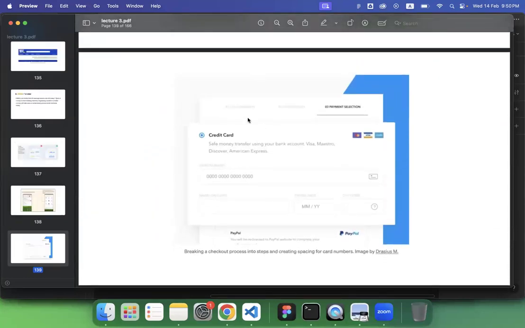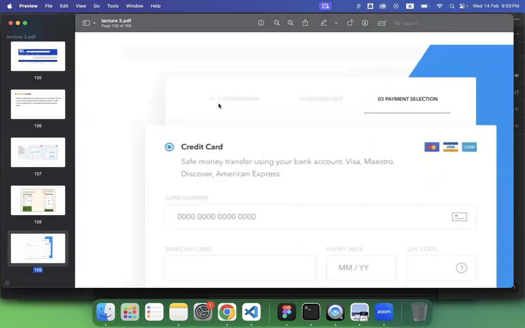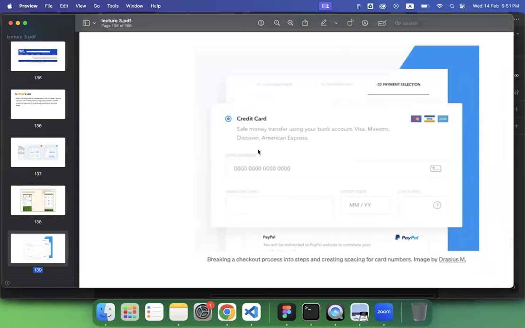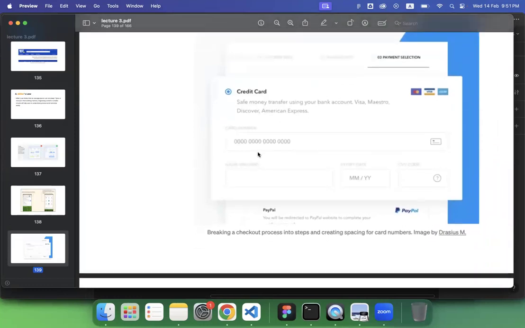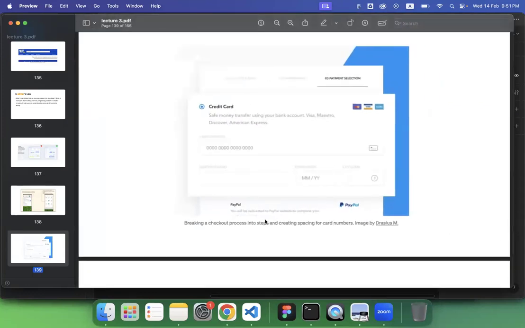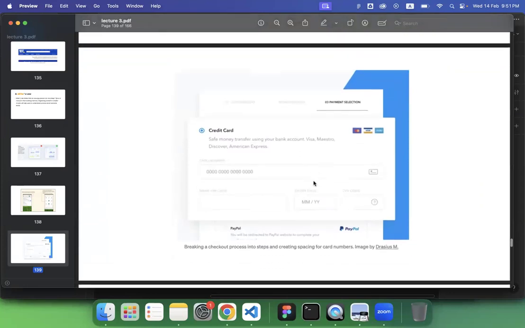So even here, you can see this process also includes 3 steps. Number 1 was customer info, number 2 shipping info, and they are now in payment selection. In the payment selection, it actually looks like a physical card. You just have to enter your card number, the name on the card, the expiry date, and turn to the other side to enter the CVV code. Breaking the checkout process into steps and creating spacing in card numbers is a good user experience.